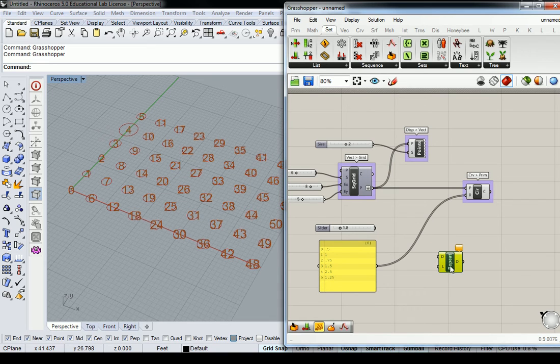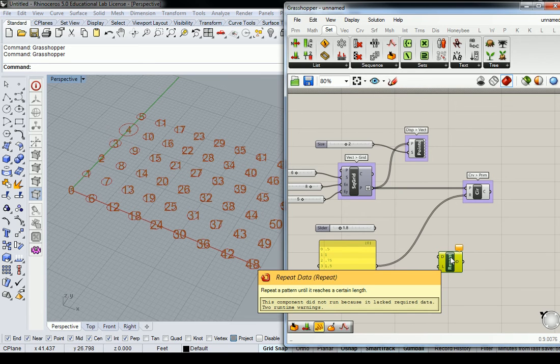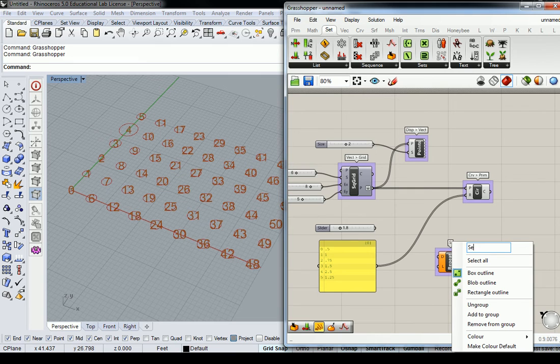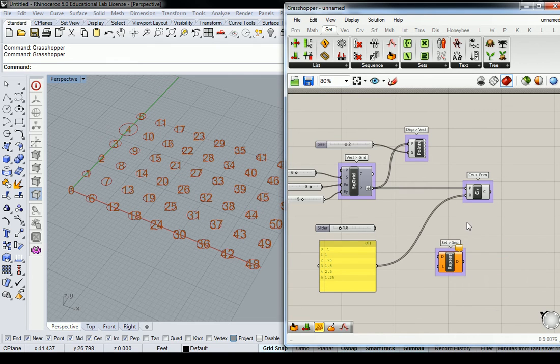Let's put it down here, because the data that we're going to repeat is this one. So it's probably going to plug in over here. Repeat data says it repeats a pattern until it reaches a certain length. So what does it need in order to do that? We go to the left side of the component and explore what it's actually asking for. It's asking for the data as a list, and notice it says it's an empty generic data parameter.